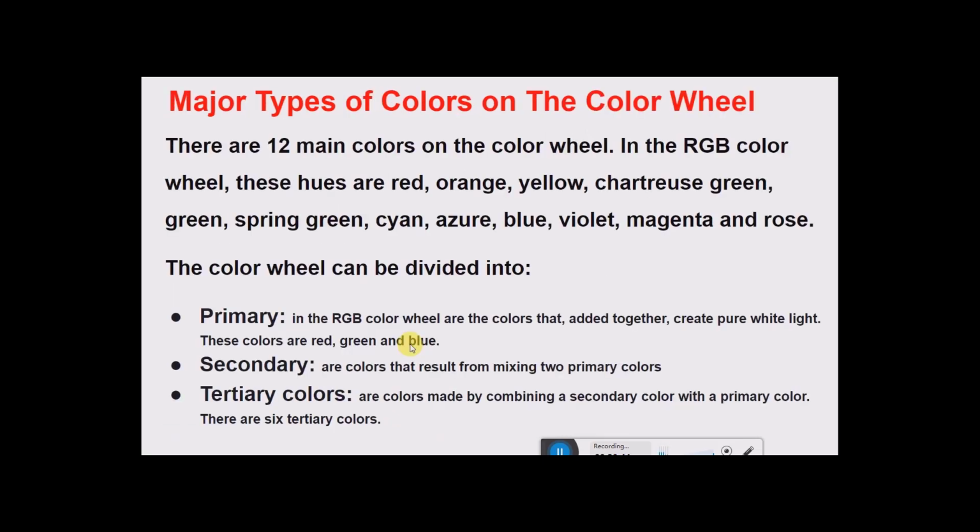Now, what are the major types of color? Like I said, there are 12 main colors on the color wheel, and the major type of color we have is the red, green, blue color. Another name for color is hues, and they can be red, orange, yellow, chartreuse, green, spring green, blue, violet, magenta, and rose. There are 3 main types of color on the color wheel.